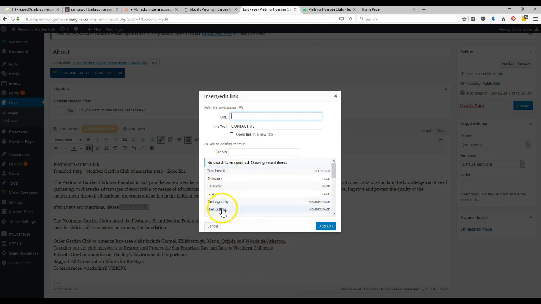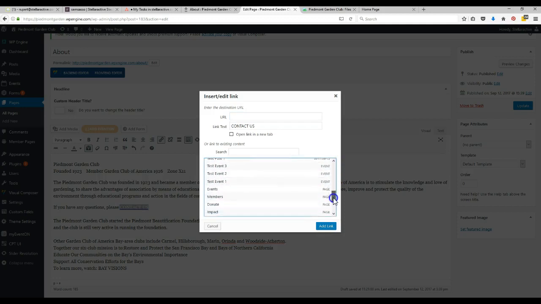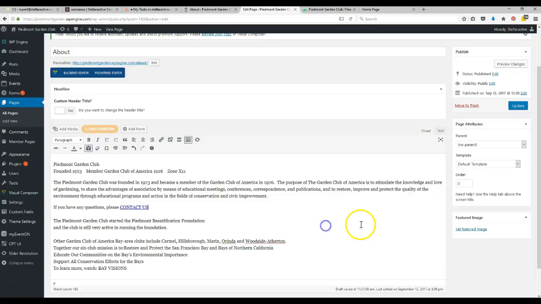So right here, if you're linking within the site, as we are in this case, you'll be presented with a list of pages. And to get the correct one, you just need to scroll down. You can also search for the name of it if you know. You click Contact. As you can see, it writes the link for us right in here. And we say Add Link. Pretty simple.